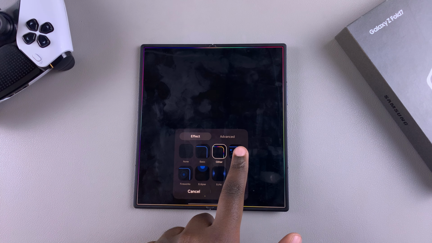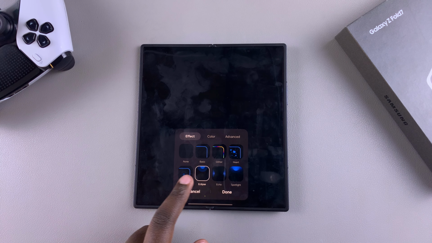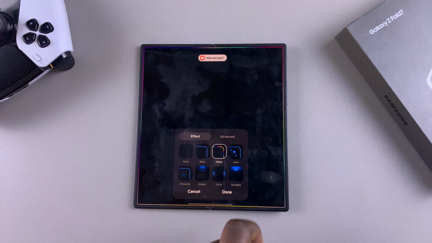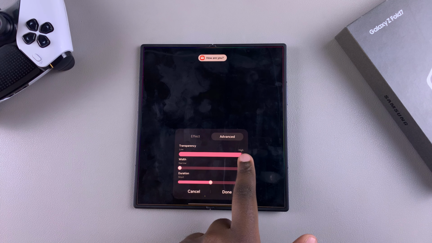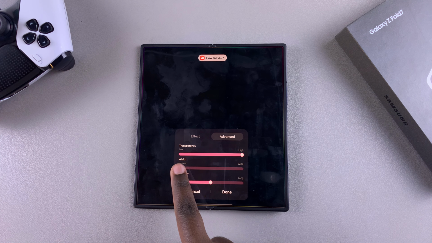And then with different effects, you'll see different customizations that will appear at the top. So say for example, you choose to use glitter. When you come to advanced, you can choose to increase or decrease the transparency. And you can even see how it looks like in the preview. You can increase or decrease the width as well as the duration.